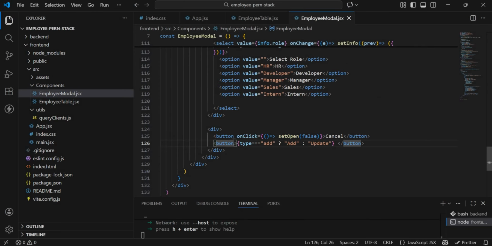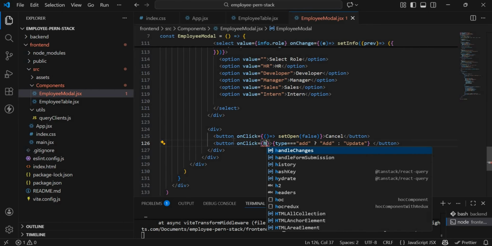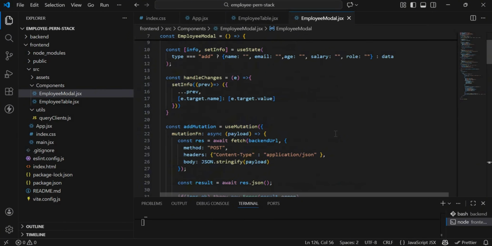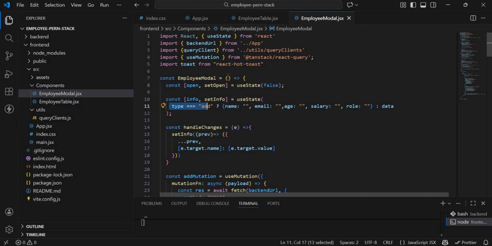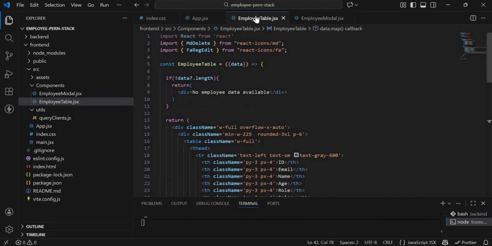Also for our button, we should be able to submit, and we've created that function already. So we'll call the form submission function. Okay, so one thing we need to take note of is this type that we've been adding, right? So in here, open curly braces, we'll pass children, comma, the type. By default, there's going to be add, and then we're going to pass data. And that's what we're going to be getting from our employee table.